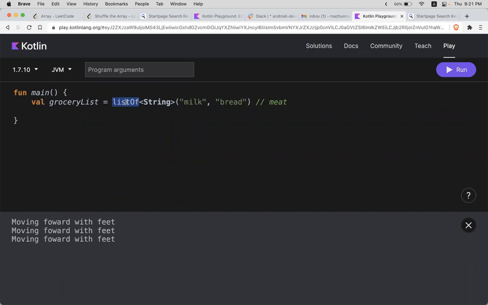For instance, let's say this is an immutable list. We have added two grocery items in the list, but we forgot to add meat. So when we later want to add the item meat, we can't do that because it's an immutable list. That means once created, we can't make any change to this list.